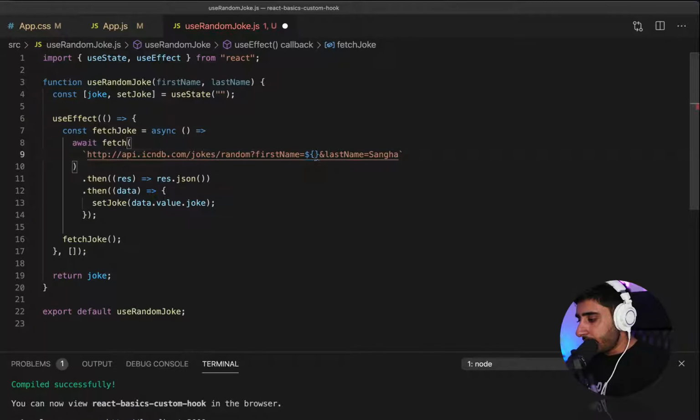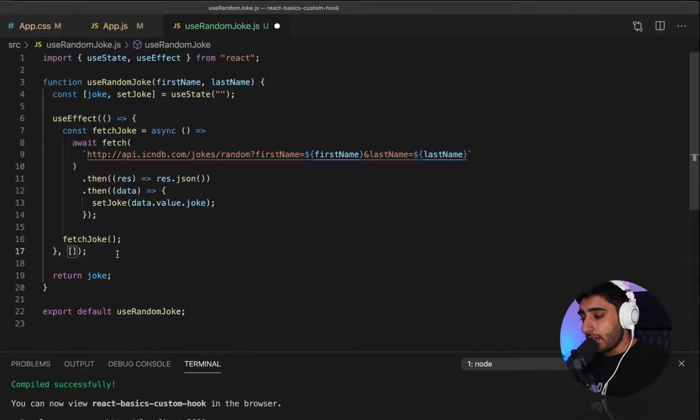We can go here, and we can say first name and last name over here. We can go ahead and say last name. Now, before I hit save, think about this. Do we have to update the dependency array with any value? I'm going to give you just a sec to have a think about this. Do we have to update the dependency array with any value?